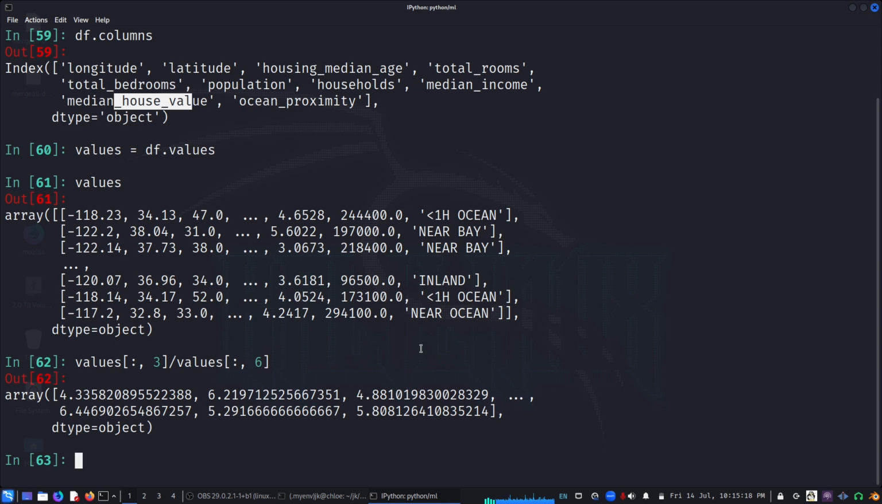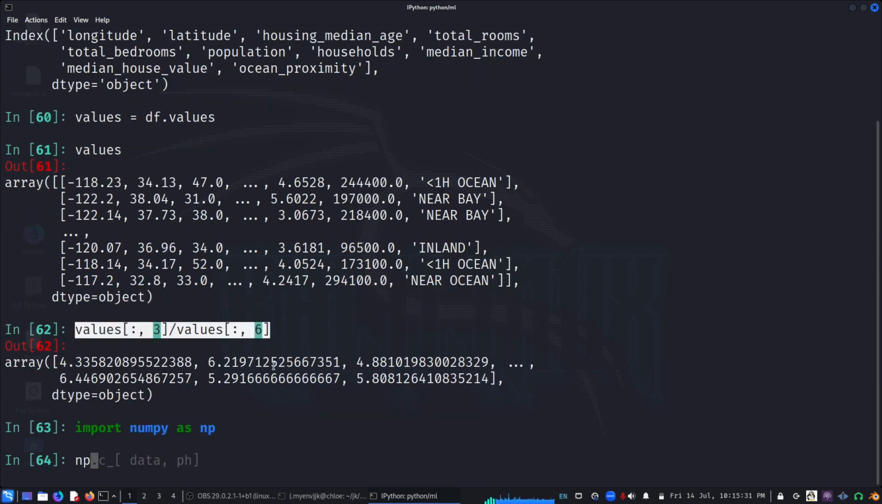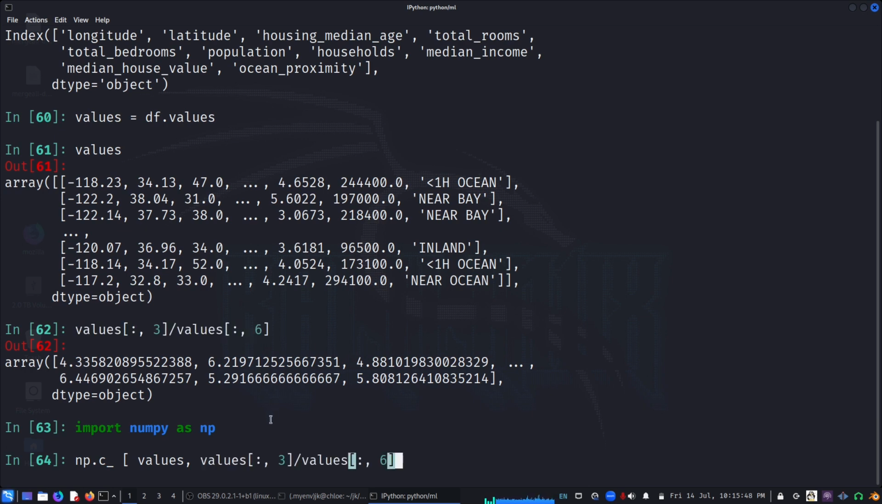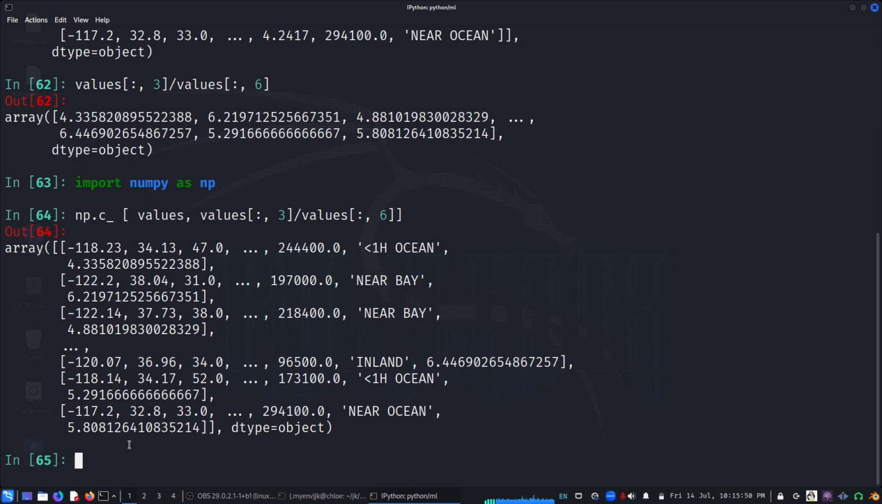So we took the ratio, and now I can import numpy as np, and I can use numpy's concatenate. I have my values and I'll take this ratio. So now we have concatenated the values, so we get those values added at the end. So this is what we want to accomplish.